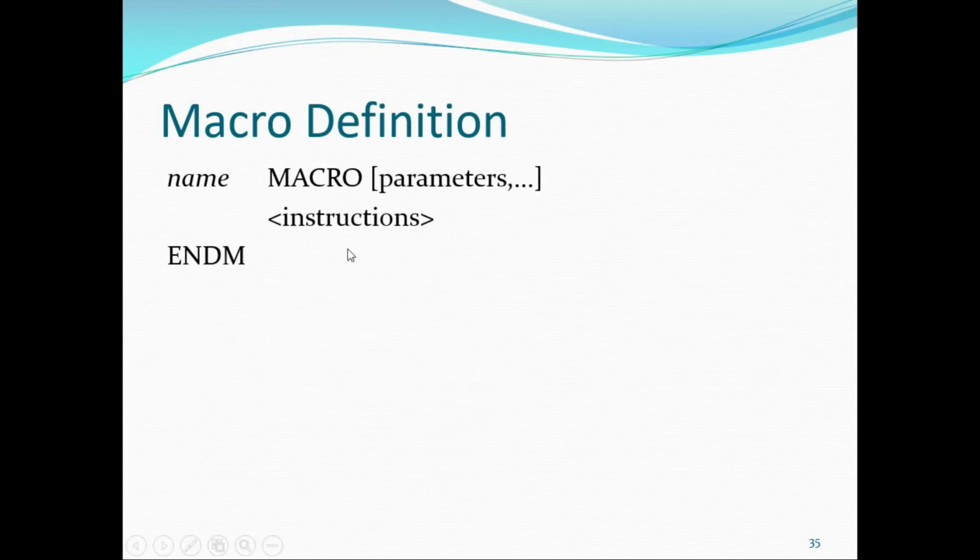So this is the syntax of the macro, in which first we have to give it a name and then write the word macro, and after that we have to write parameters, and in the macro we have to write some instructions related to that macro, and in the end we will write endm, which will show the end of this macro.